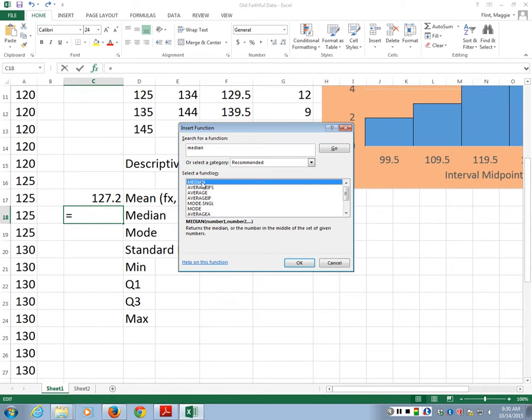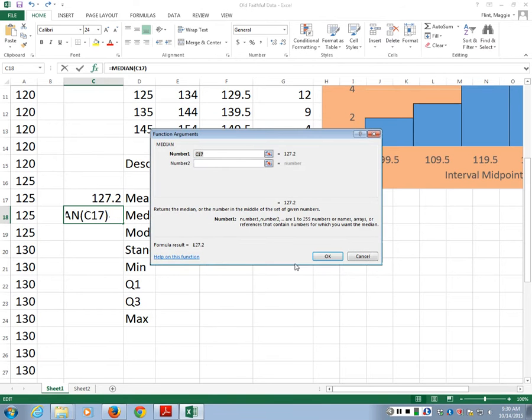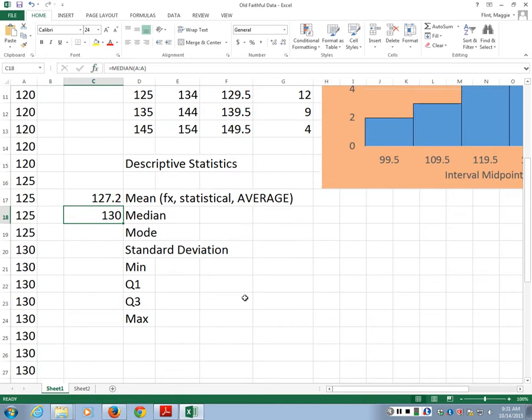So you can tell it what you want. And then you want to select your column, and it finds the median for you. The name of it, in Excel, is the median.